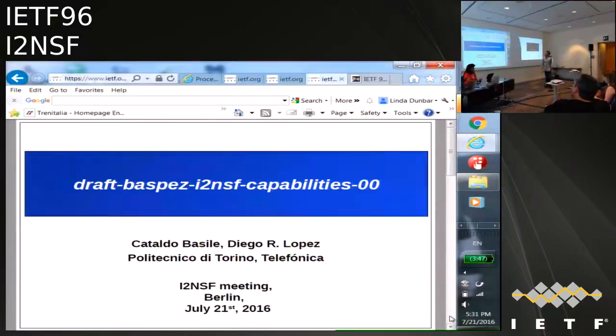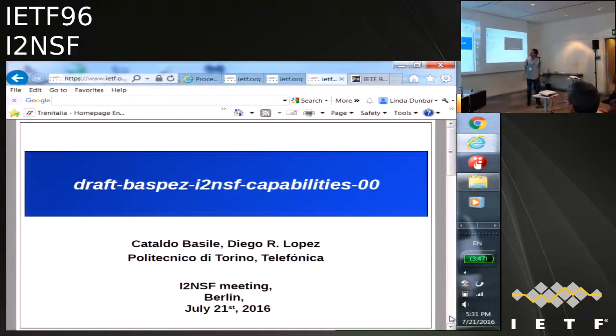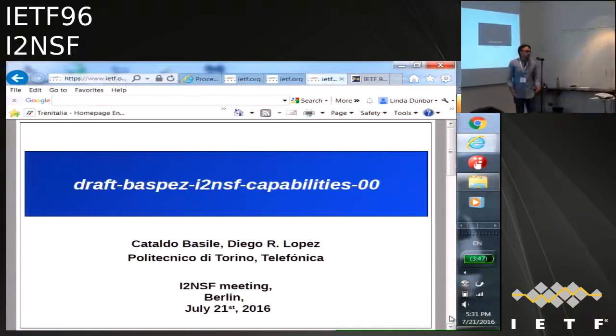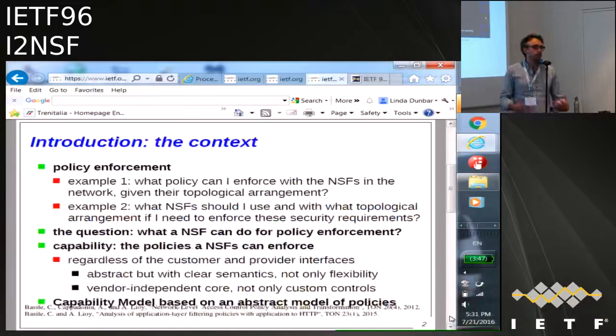Now I present the draft. That is a model for the capabilities. Next slide, please. So mainly the context where the draft has been created. So we were imagining in our SECURED project, an EU funded project, a scenario where you have a network that may be virtual or physical, and then it has a special topological arrangement, and there are security functions inside.